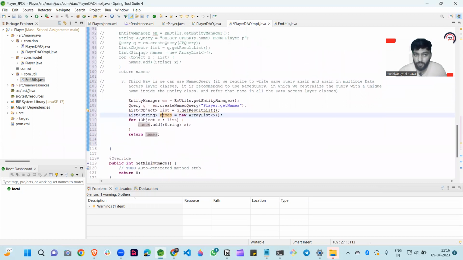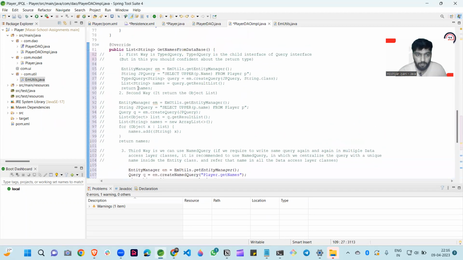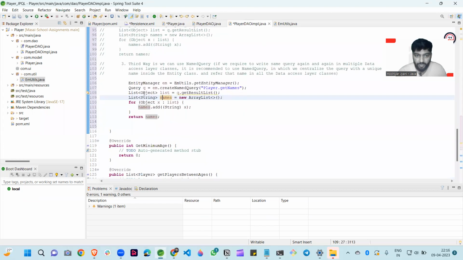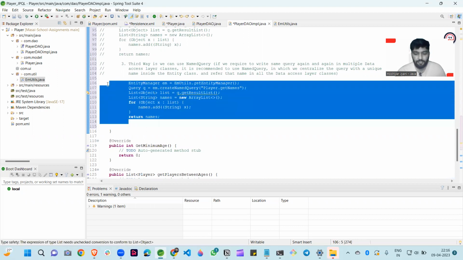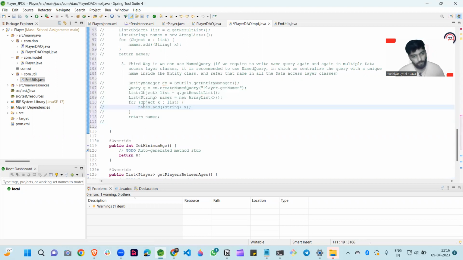Otherwise, you can use TypedQuery. In this, there is no need to downcast. But here I am simply using Query. So em.createQuery, Player.getNames, List of Object, and we are getting q.getResultList. After that, I am creating a names list and doing the same thing: downcasting to String and adding to this list. After that, I am returning the names. So this is the third way. Now let's see one more.